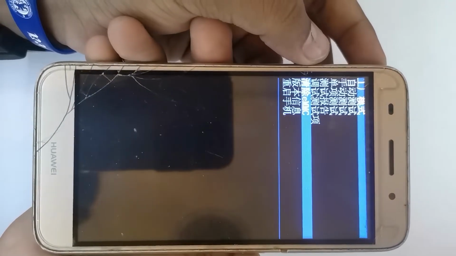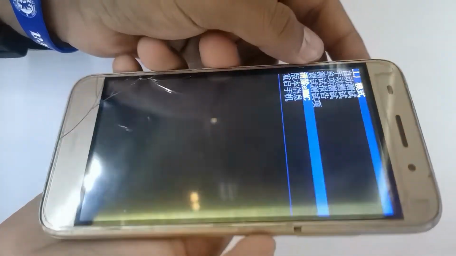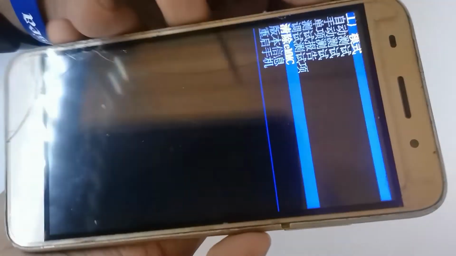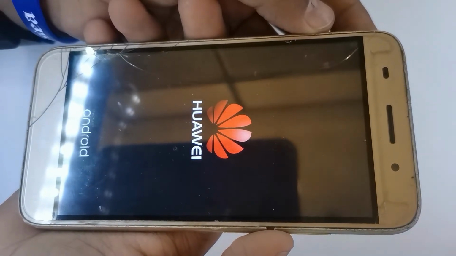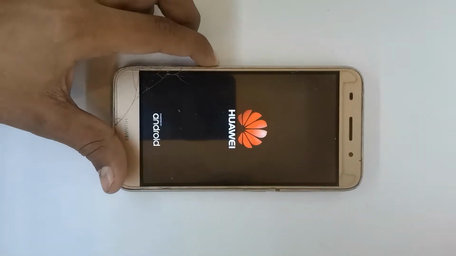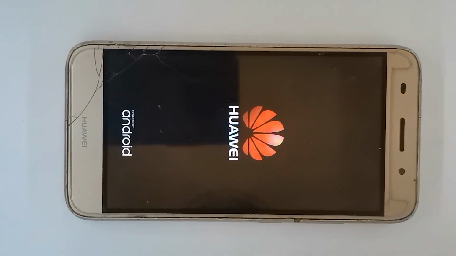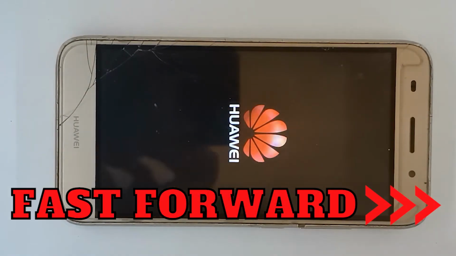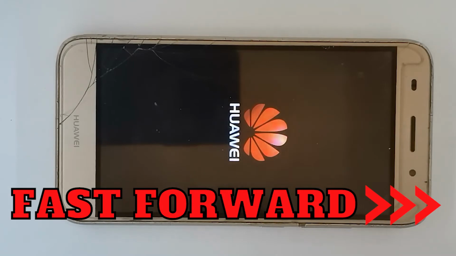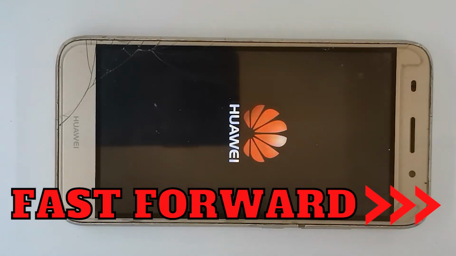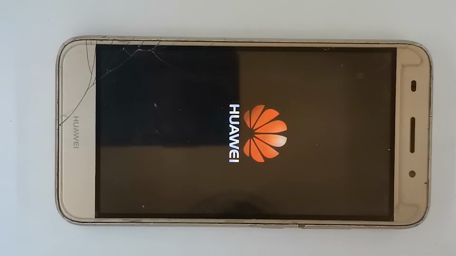Now press the volume up and down buttons to select the eMMC option. Then press the power button to choose the clear eMMC option. Finally, wait some time until the phone is reset. It successfully factory reset.